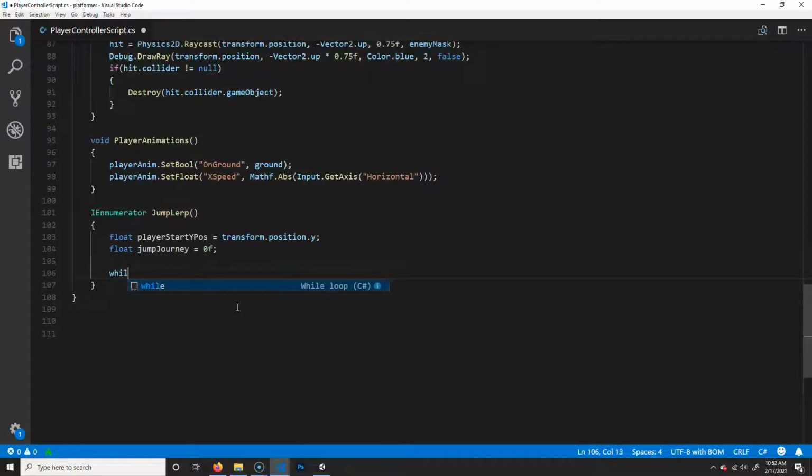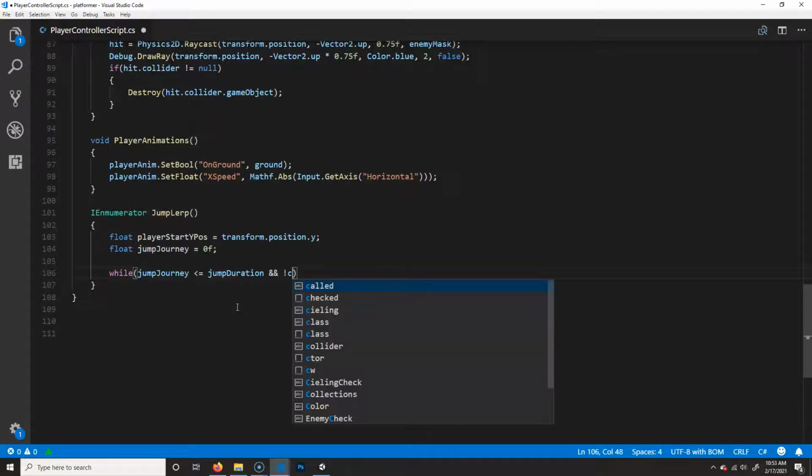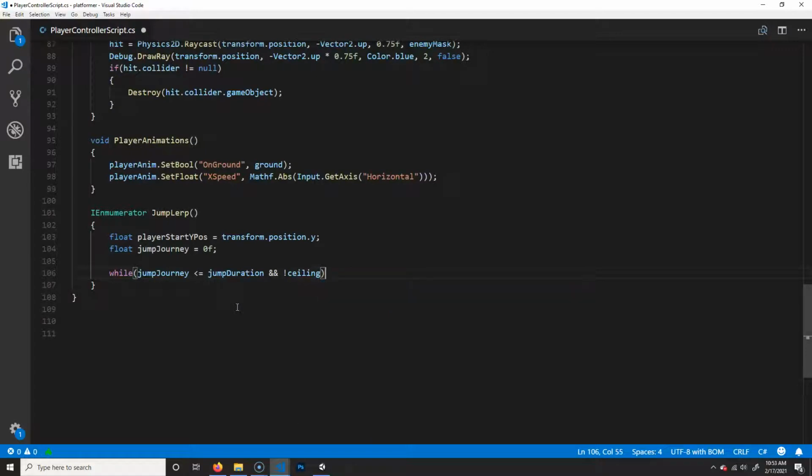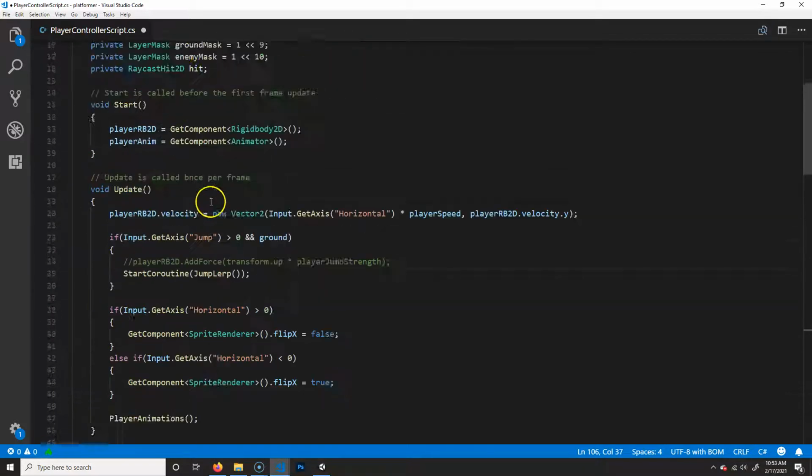So then what we're going to do is we're going to say while our jump journey, well, we're on our jump journey still, and it's less than or equal to the jump duration, and we're not hitting a ceiling. So while our jump journey is less than our jump duration. All right, so jump duration, that's not a variable we have. So the way that we're going to define this, let's go up here.